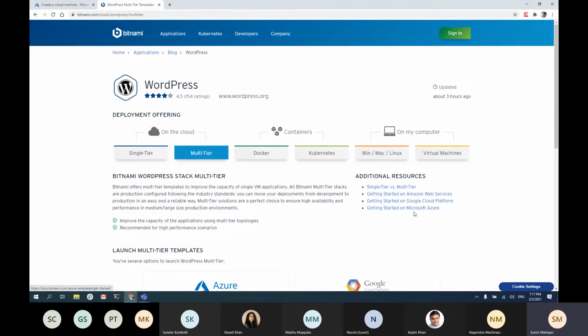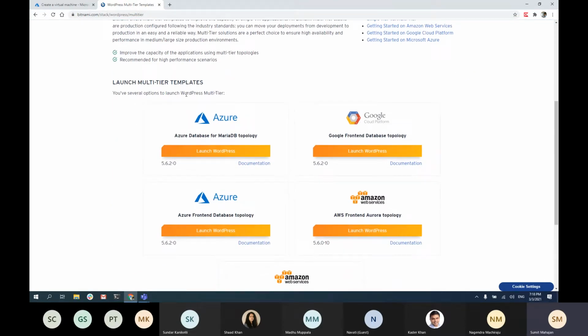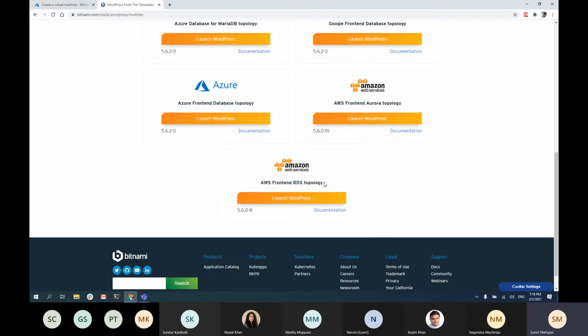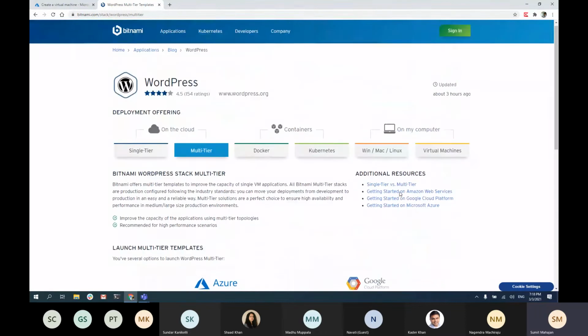Let's say you have all the cloud services, right? So AWS, GCP, or Azure, you only have to use Bitnami to do this deployment, right? So tomorrow, if you want to shift from AWS to GCP, it's very simple through Bitnami, right? So here you see multi-tier templates where you want to launch. You want to launch on Azure, Google Cloud, AWS, front-end, RDS. So it depends on what configuration you need.